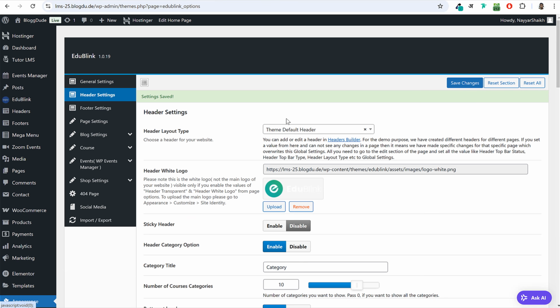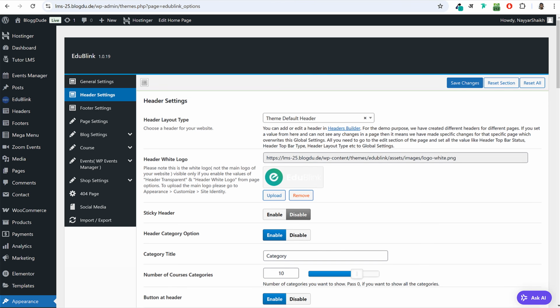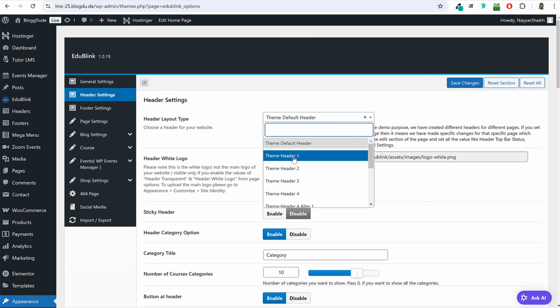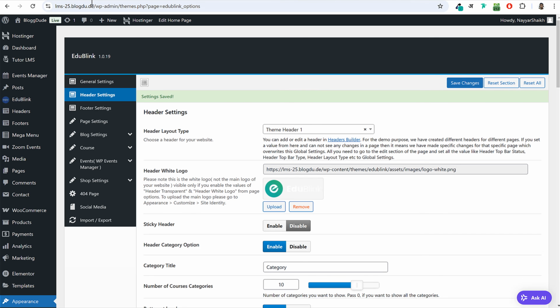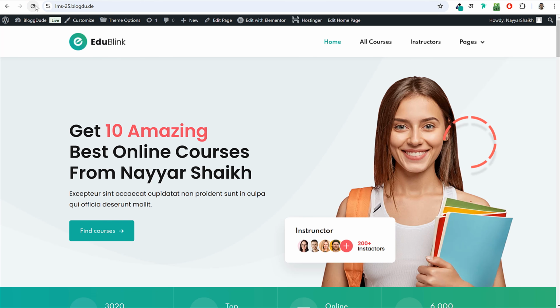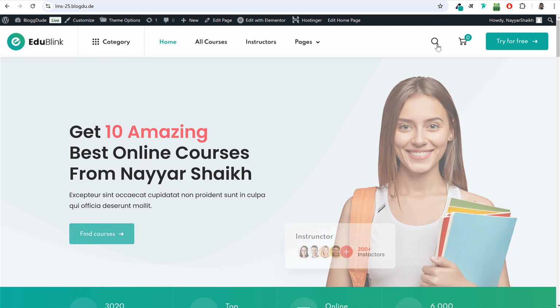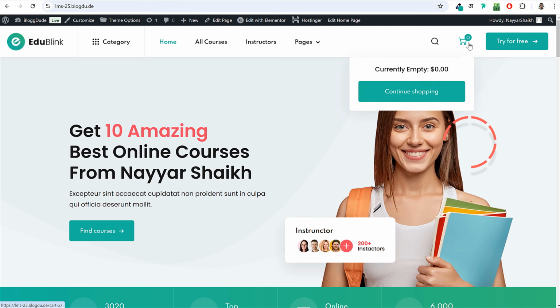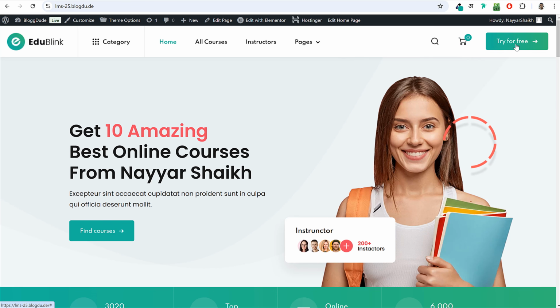Then we have header option. By default, this option is selected. I would recommend you to select header 1, which is the header which I'm using in the demo website. Again, if you come back over here and refresh it, now, as you can see, we have the search, we have the cart icon. We also have this button, try for free.